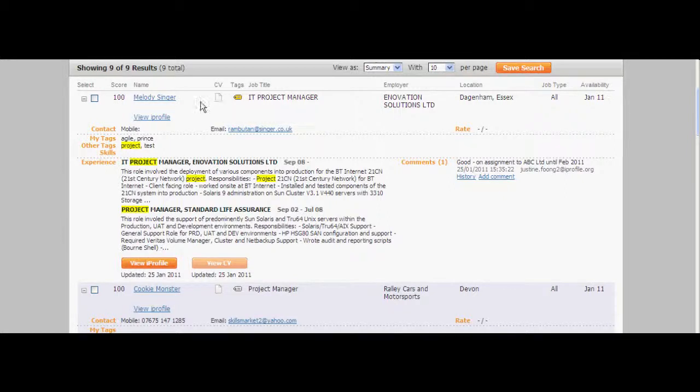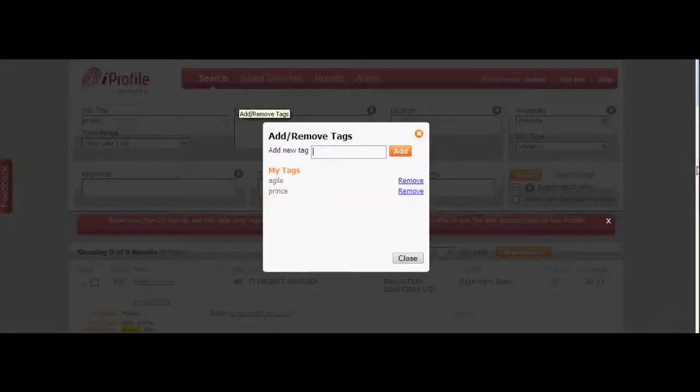This icon will indicate if a candidate has previously been tagged either by yourself or by another iProfile Recruiter account user in your agency. If the candidate has tags, the icon will be yellow. A grey tag icon indicates that the user has not been tagged. To add or remove a tag from a candidate, click on the tag icon. The Add or Remove Tags pop-up box will appear. You can add and remove tags from the candidate here. For more details on tags, please have a look at the Tags and Tagging section.